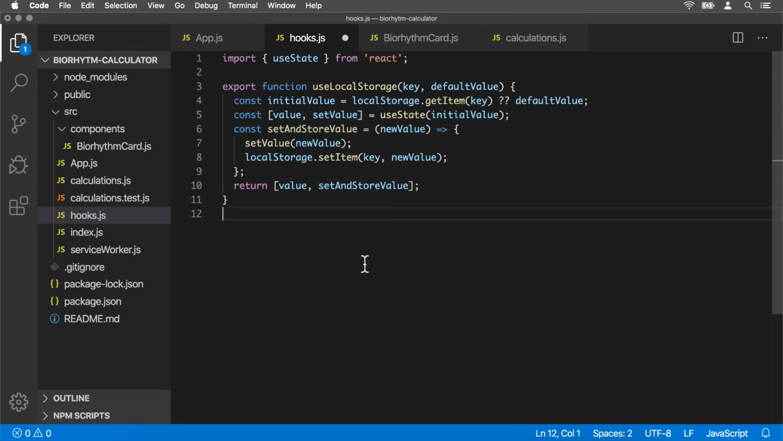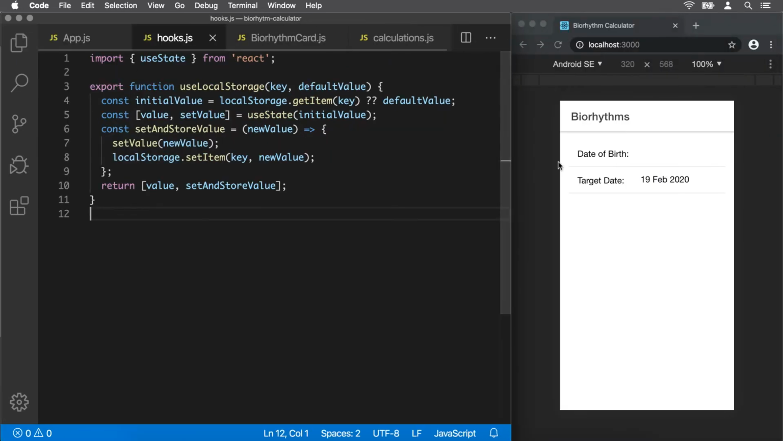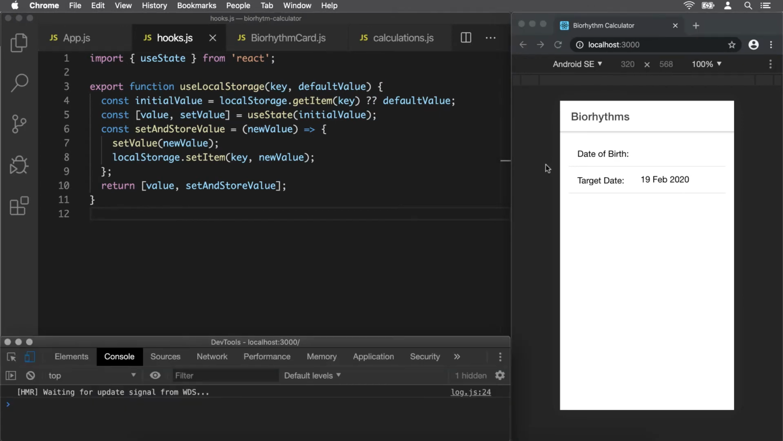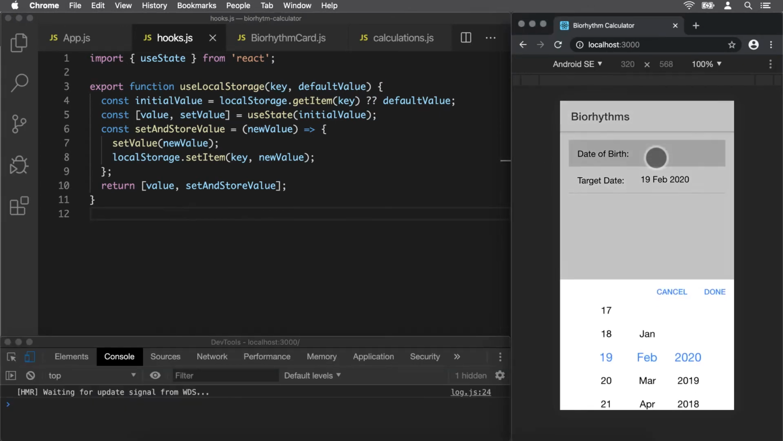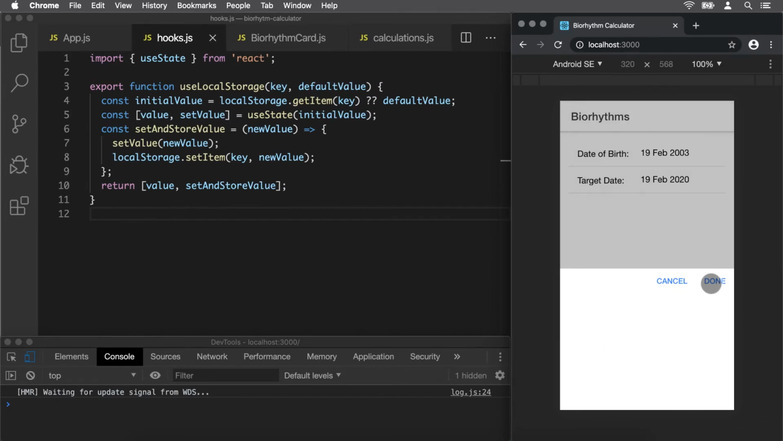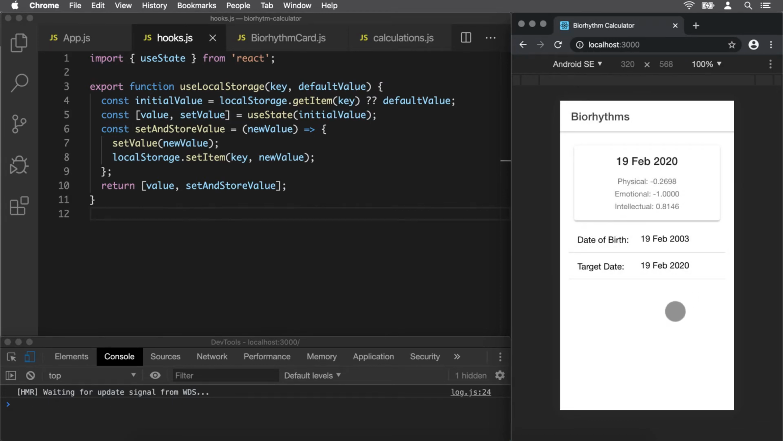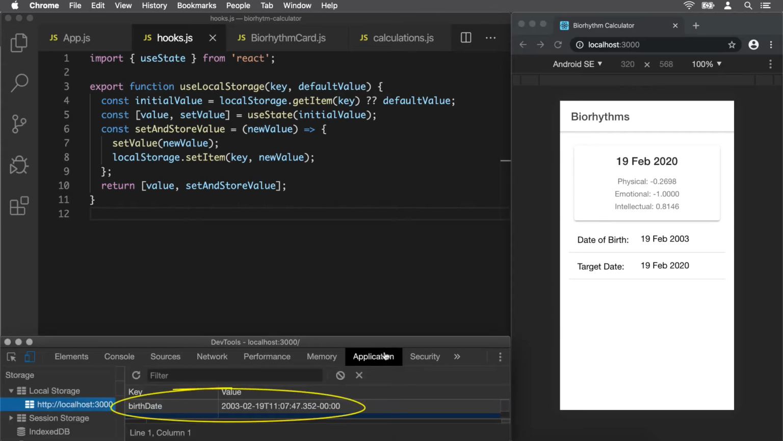So whenever the component code calls this setter function, we'll do whatever useState does, but also save it to local storage. Okay, let's save everything and go and test if it works. If we select a date of birth, I'll just pick a random year. We see the selected date in the input box as usual. But if we go and look at the local storage, we can see our selected date under the birth date key. So it's also being saved.